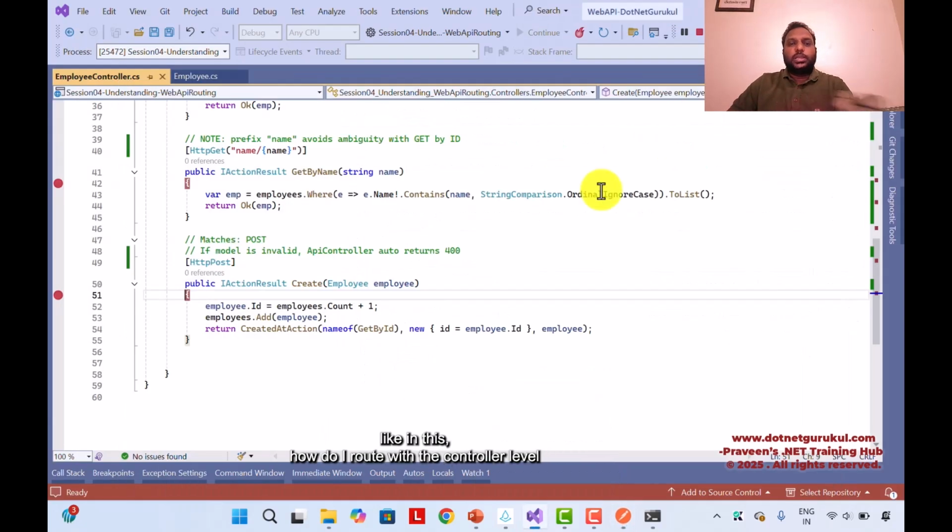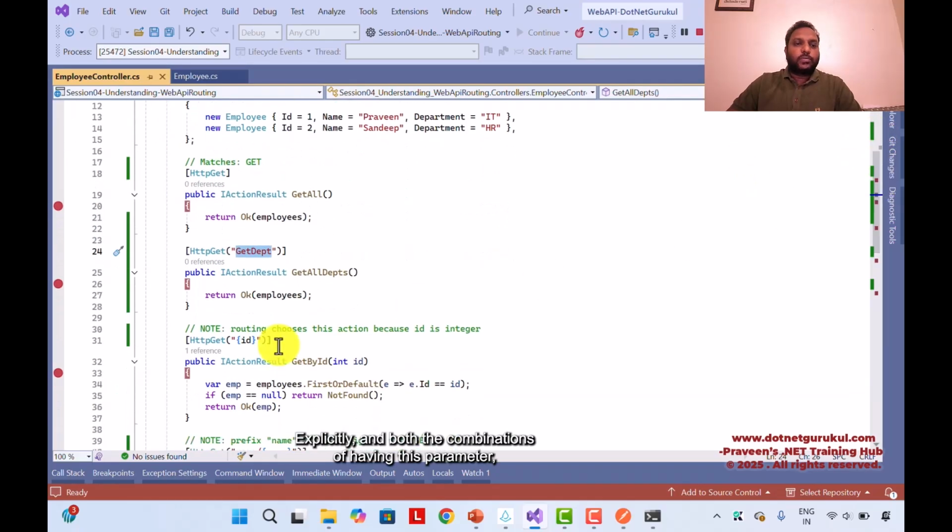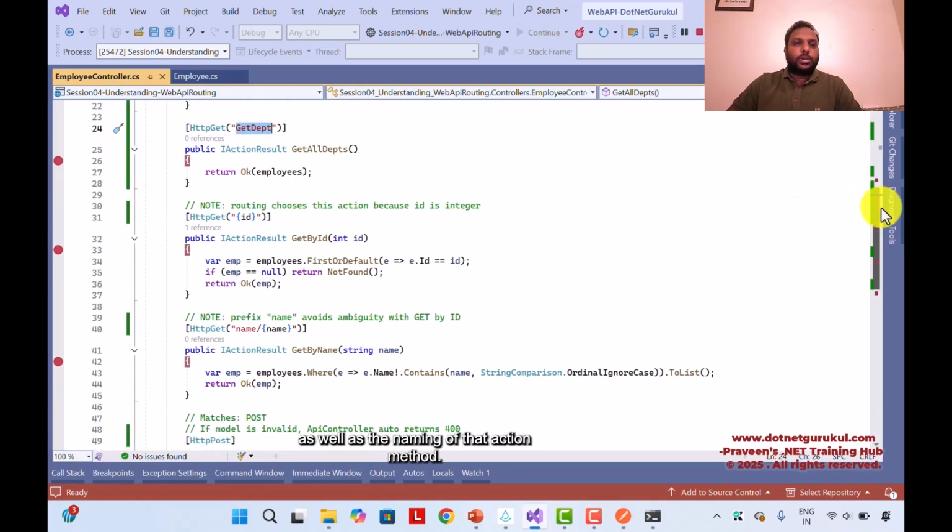I hope you understand how I route with the controller level and the action verb, specifying this endpoint explicitly, and both combinations of having this parameter as well as the naming of the action method. Here I passed the integer parameter. Here I passed the naming convention, explicitly mentioning this endpoint name and this parameter, like the method signature. This is a very easy way to identify the routing to the action methods. I hope you understand this session.